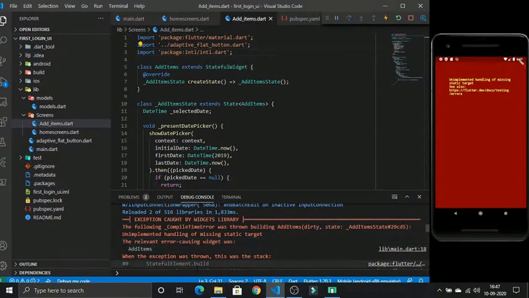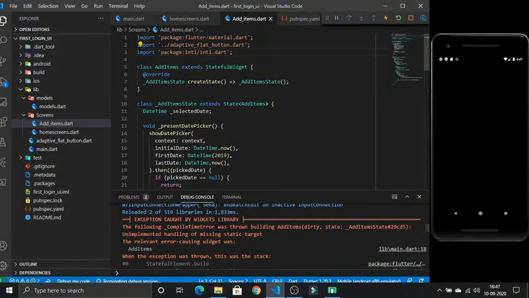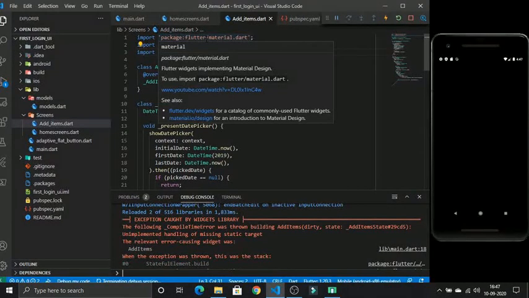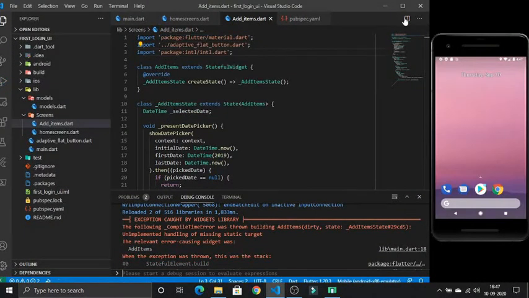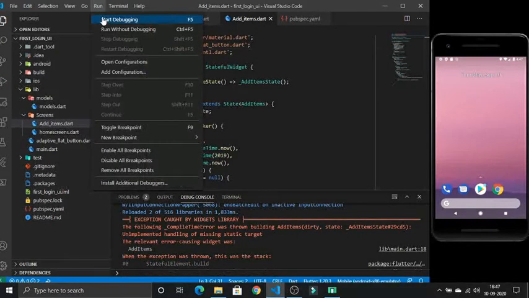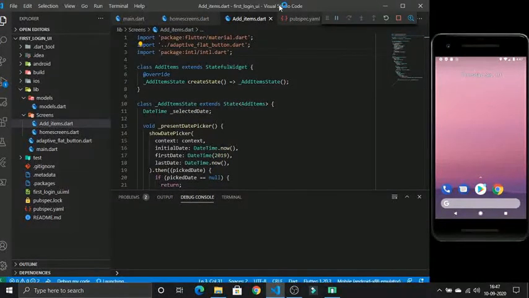Okay, understood. Any time you add anything in the pubspec.yaml file, you can restart our application. Stop it, close it, and rebuild without debugging.